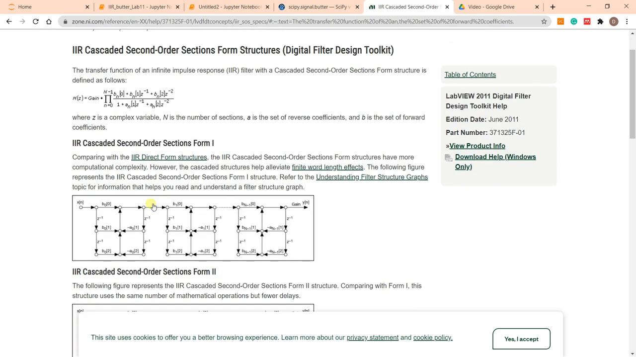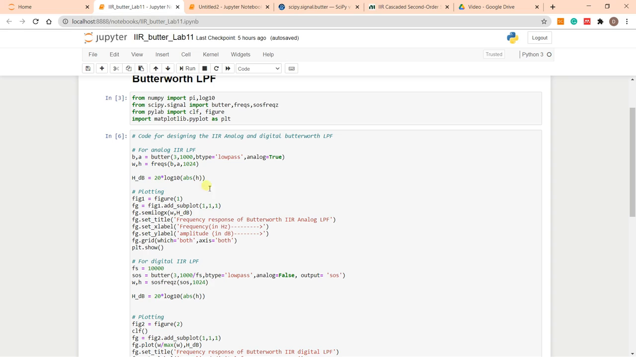So we are going to use this, because see, this is in the Z domain. Generally we use the Z domain in digital form, right? In the digital domain we use Z form. So as we are designing a digital IIR filter here, we are taking the output as SOS. This is a simple explanation for why I am taking SOS as output.